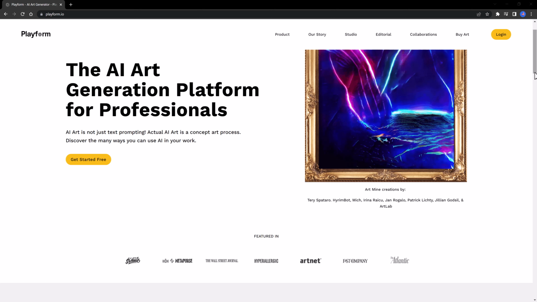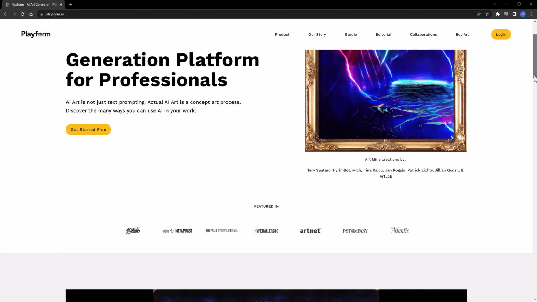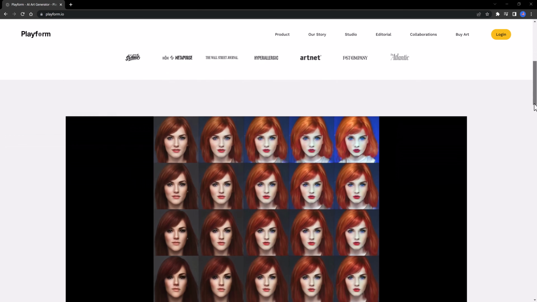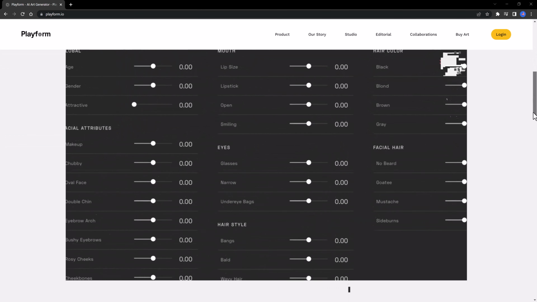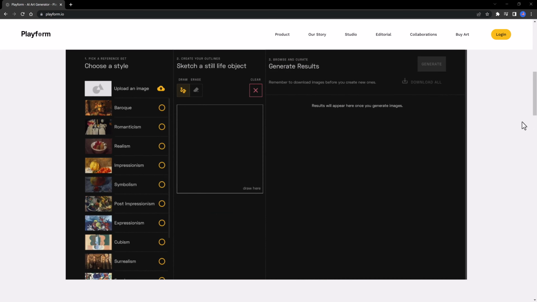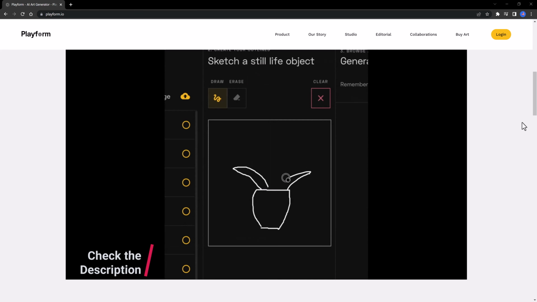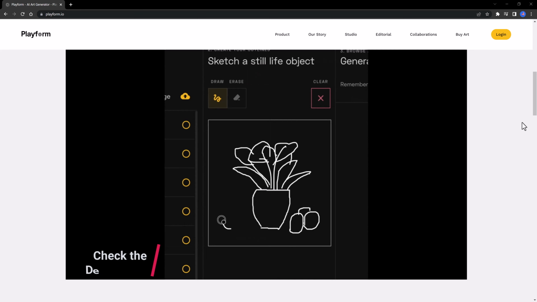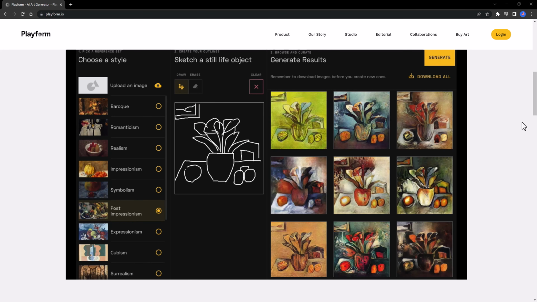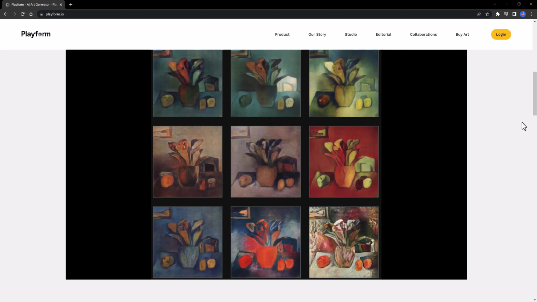Playform offers a user-friendly interface that allows you to effortlessly navigate through its powerful features. Major benefits with Playform: you can train your own machine learning framework to stylize your images in bulk. Once your model is trained, you get unlimited generations for free. It's a time-saving tool that empowers you to apply new styles to a full image set or a single image.